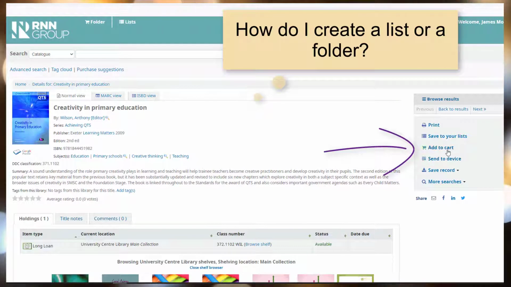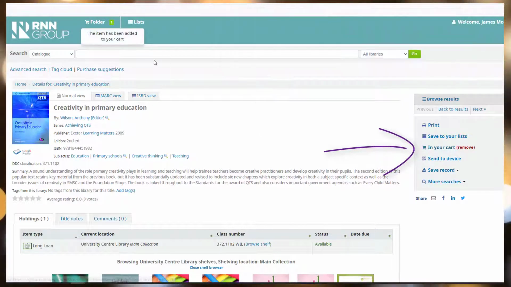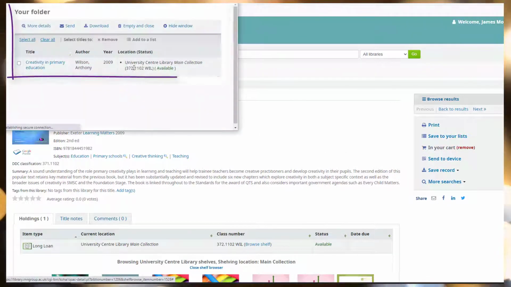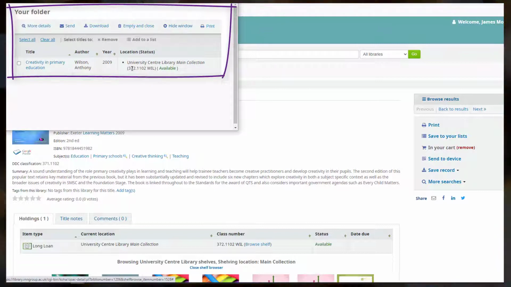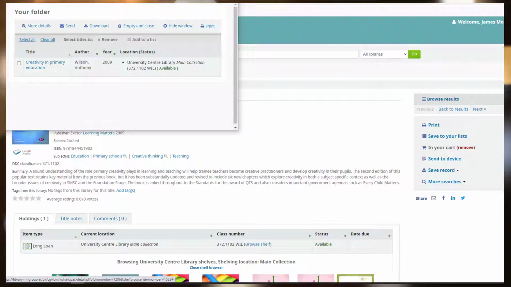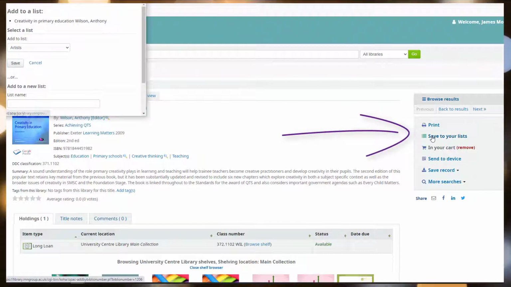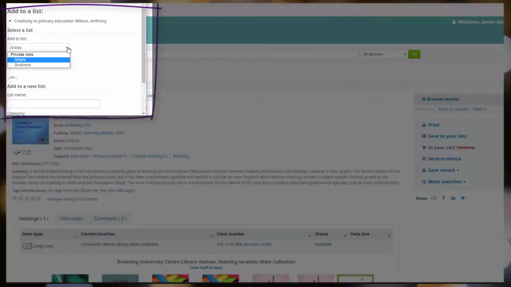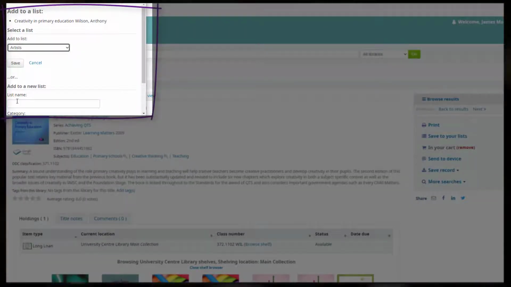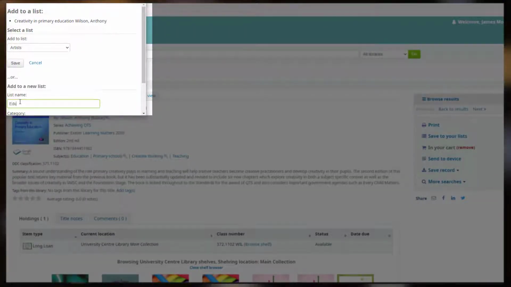You can add a resource to your cart or folder if you want to look for it and need the details, or you'd like to request it later on. You can also save it to a list. If you click on this, it brings up a pop-up. Select either an existing list or create a new one, and then you'll be able to go back to it and find the resource later.